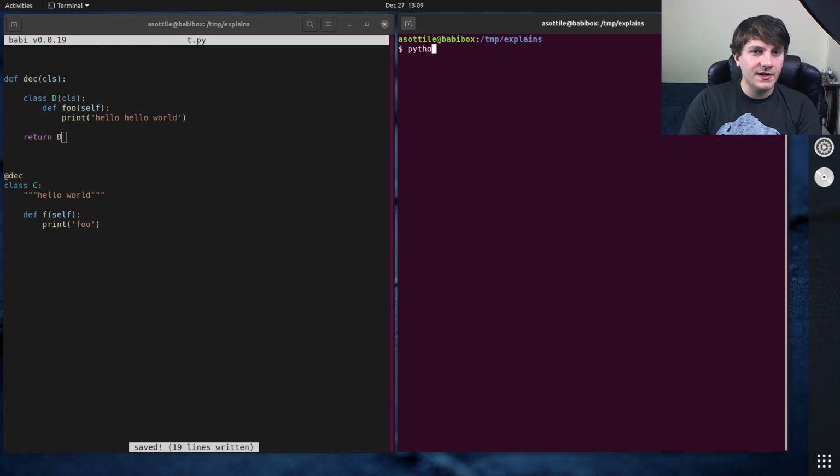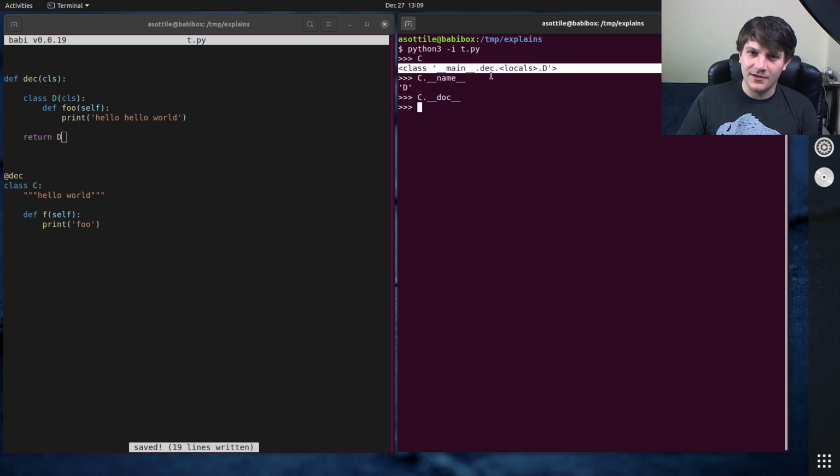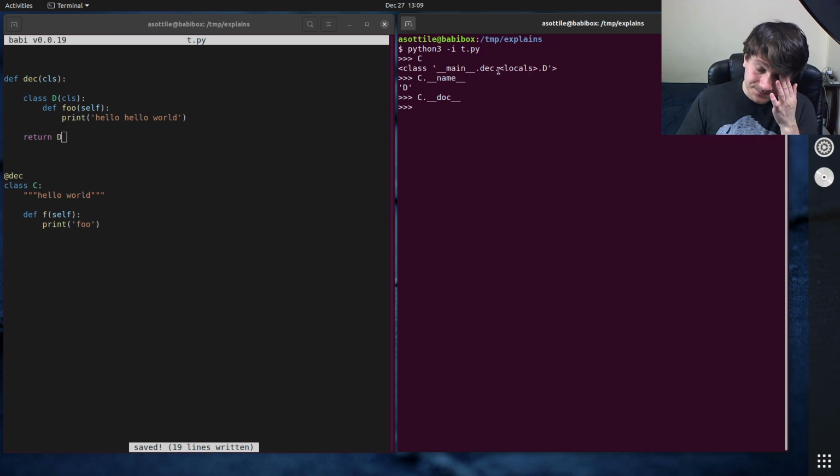And if we run this, I'll show you one problem with this. Interactively run t.py. You'll see that we have our class C. However, it has this weird dec.<locals>.D. And in fact, if we look at C's name, it has the name D, which is our weird inner class here. Also, if we look at the docstring of C, it has no docstring. So we've lost the docstring, we've messed up the name, and the class representation looks really weird.